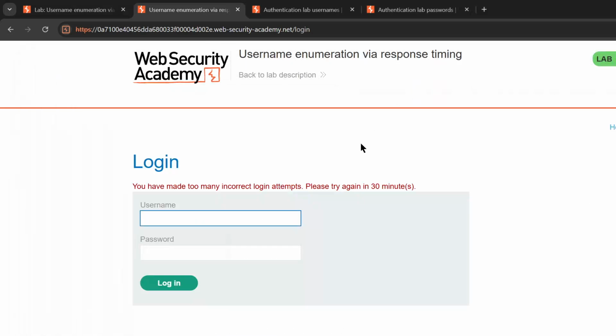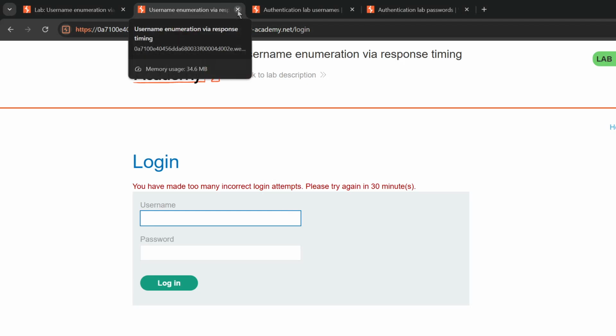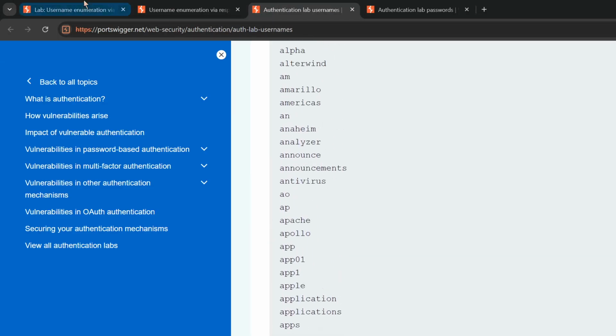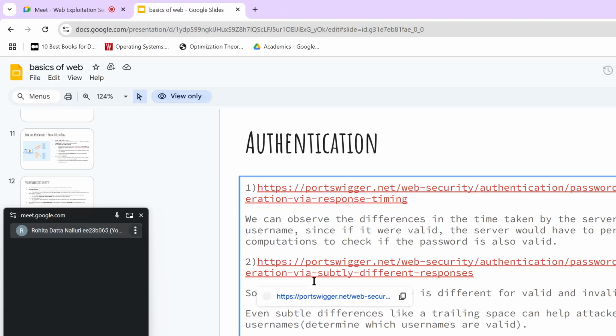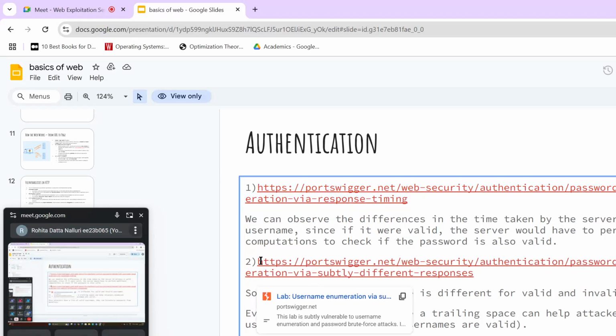Okay, so on to the next lab. This was the one I sent you guys originally. It's got a very similar logic.